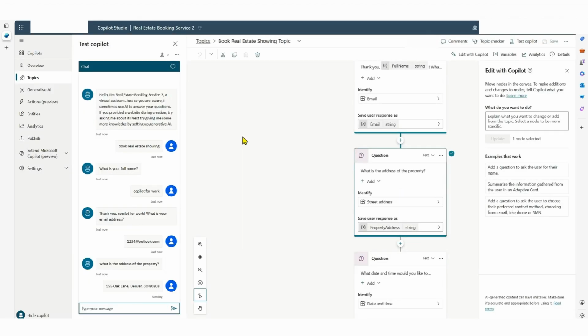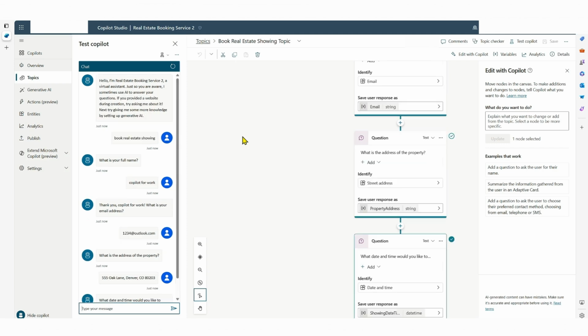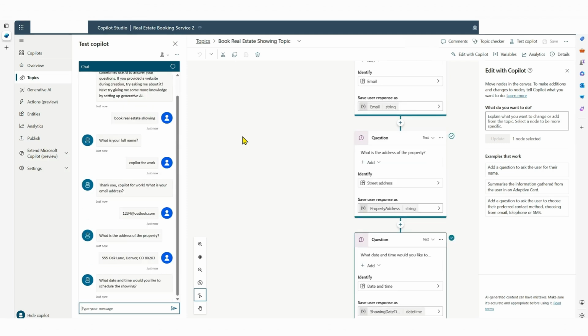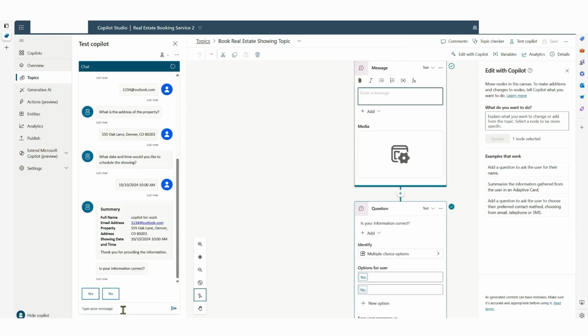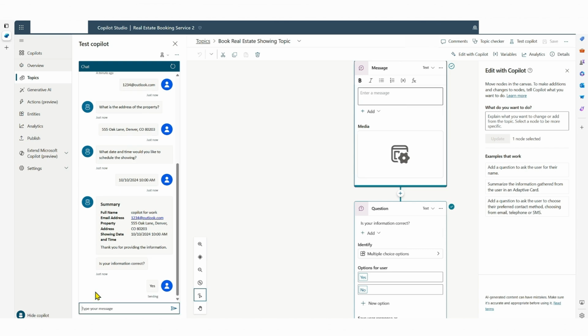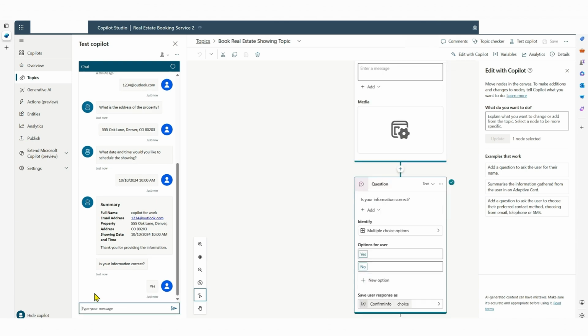Okay, placing this example address, and finally it's asking me for the date and time. I'm going to change this to a date in the future, paste that in there, and you can see that we have created the adaptive card with all of my details. Now I can click yes. All right, so it's captured the information and it's followed everything that I wanted it to do.